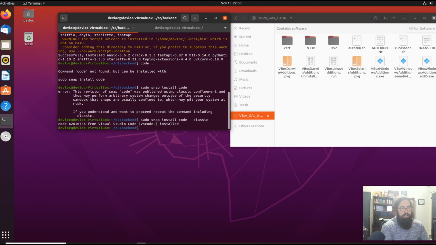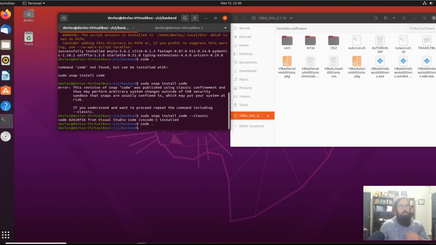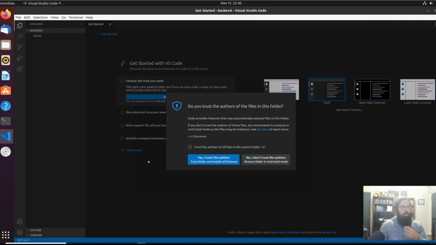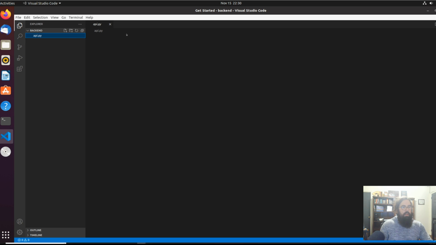All right, we finally have VS Code working. So let's pop over to VS Code and start writing some C2 code. So we've got api.py. What we're going to do is import json, requests, fast, from fast API import FastAPI, and from fastapi.middleware.cors import, I think it's CORSMiddleware.